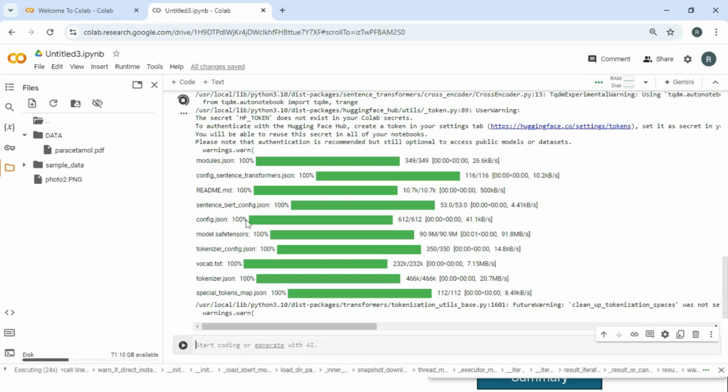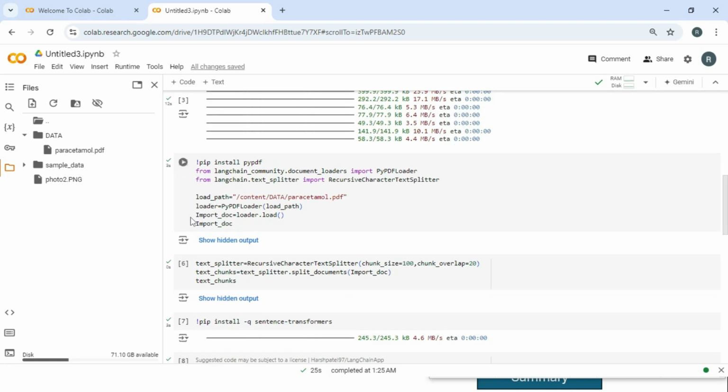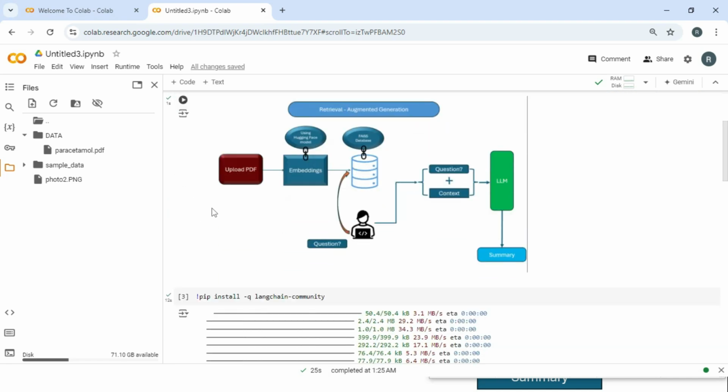While it is getting instantiated, let's go into the flowchart. We have uploaded the PDF, we split the PDF, and put it into embeddings using the Hugging Face embeddings. Now we are generating the embedding model. Next step is we're going to put it in the FAISS database. Now we're going to get a dense vector, right? That has to be put into the FAISS database.